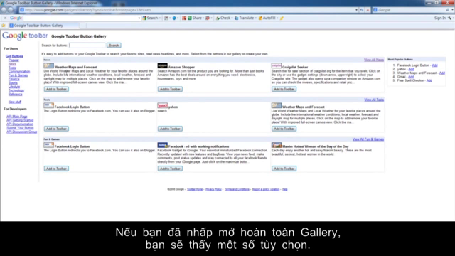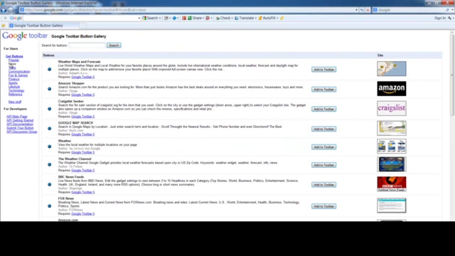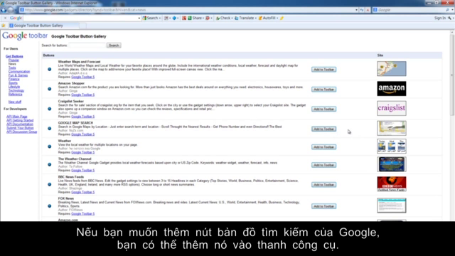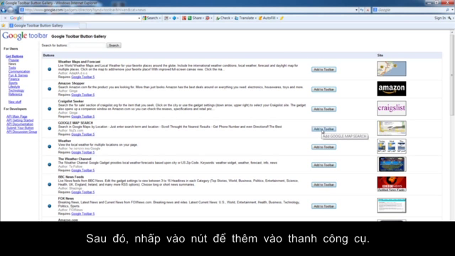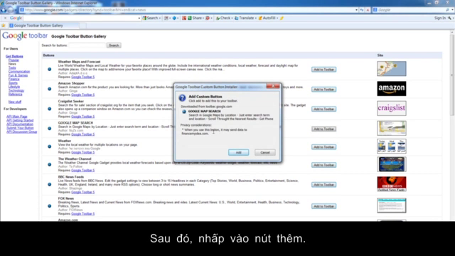If you have clicked the Open Full Gallery, you will see a number of options. Click News. Select a website from the list next to the description. If you want to add the button of the Google Maps search, you can add it to the toolbar. So click the button of Add to toolbar. Then click the Add button.